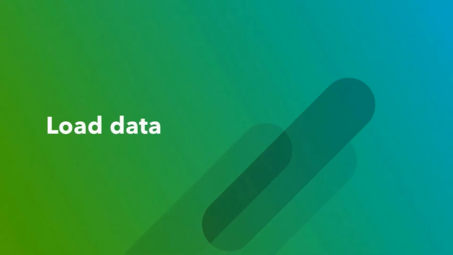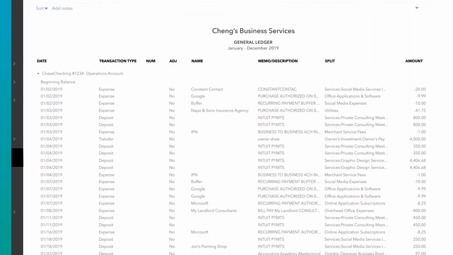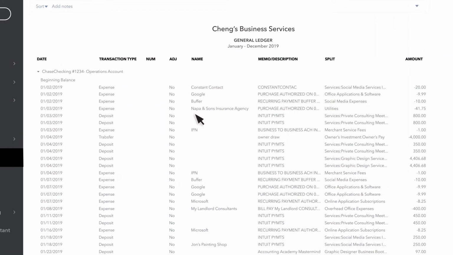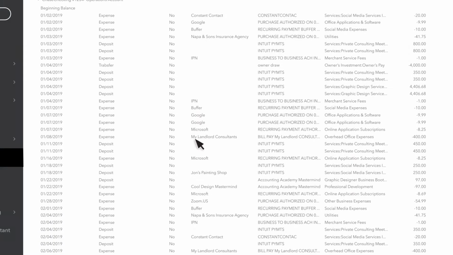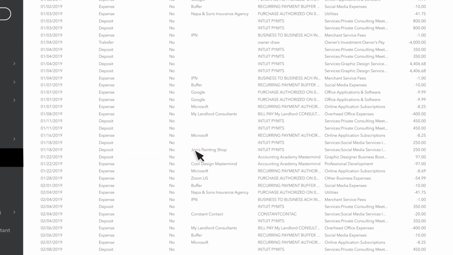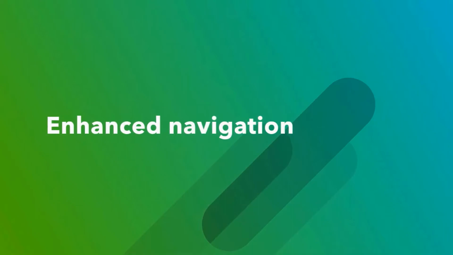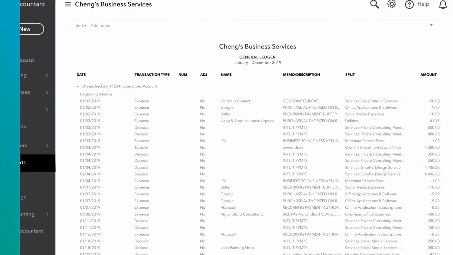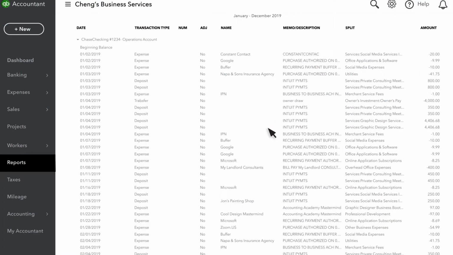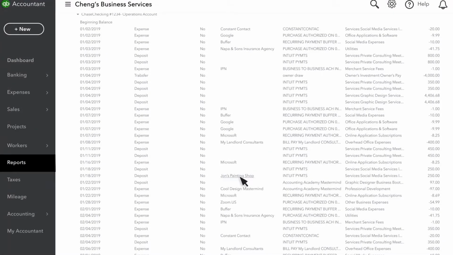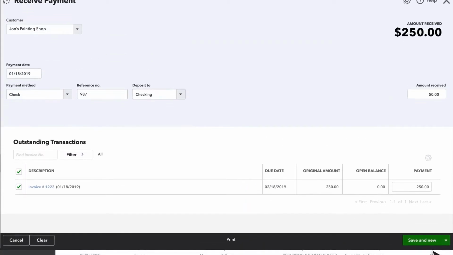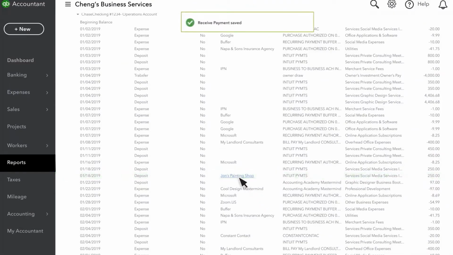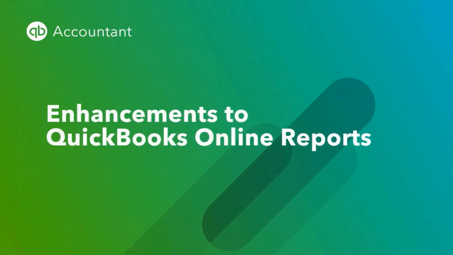Another improvement we've made: load twice as much data on the report page, eliminating the need for you to keep clicking to view more data when working with large reports. Enhanced navigation lets you pick up right where you left off, so you don't have to scroll through large reports over and over. We hope these improvements will significantly reduce the time that you spend creating reports for your clients and allow you to produce the necessary reports directly from QuickBooks Online.